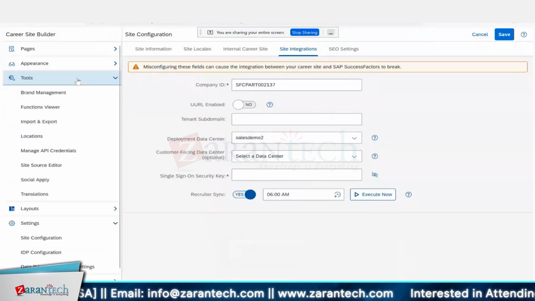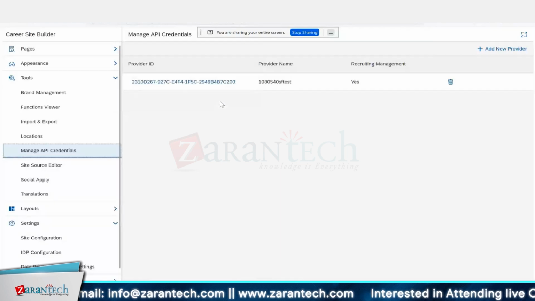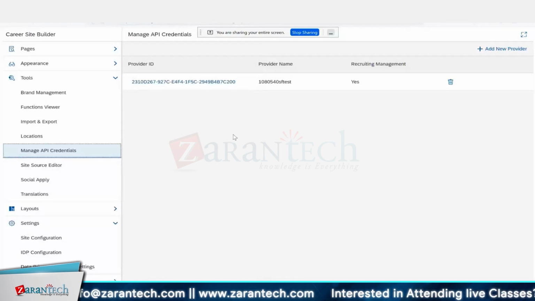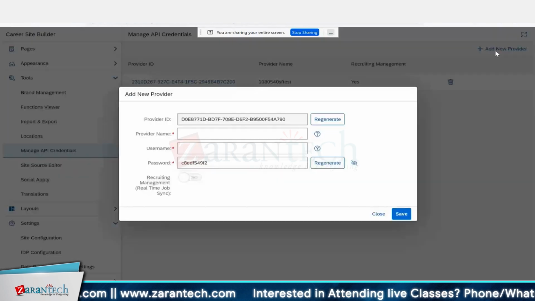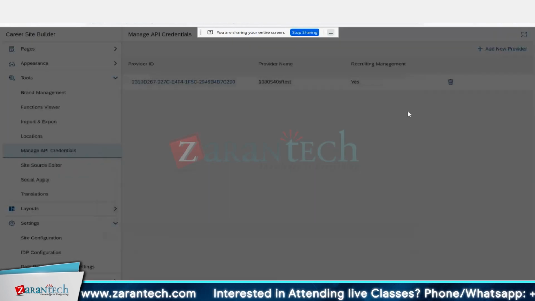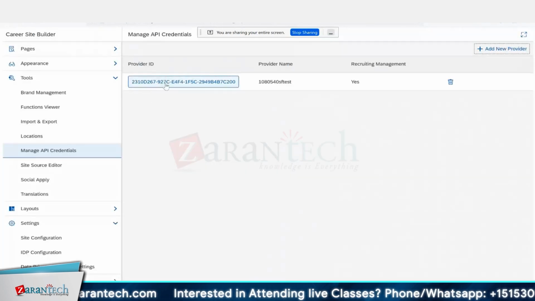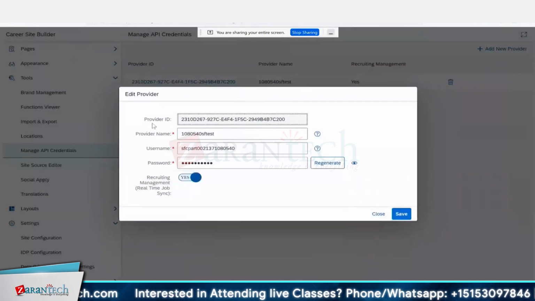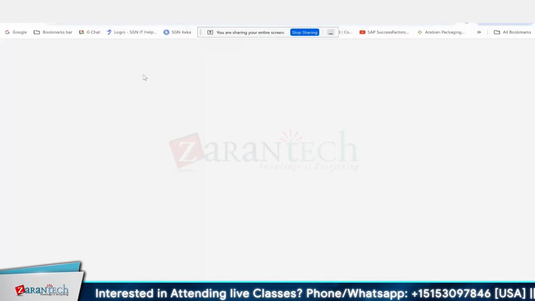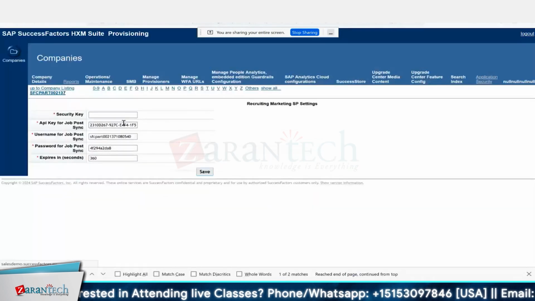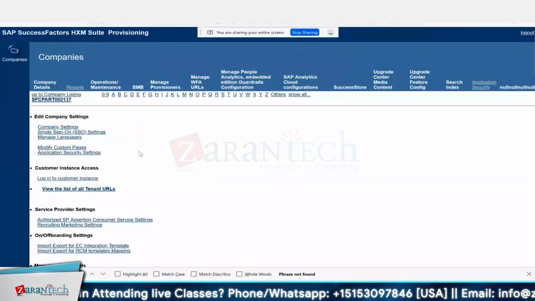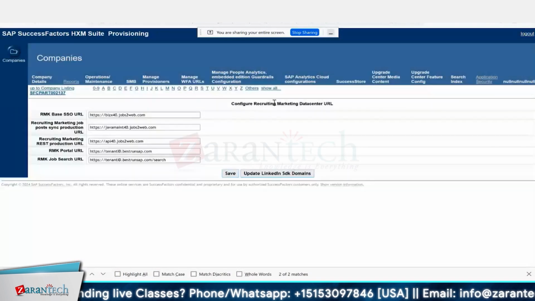Second is tools and API credentials. Okay. So you saw that last time when we saw this, we didn't have an option here. We had clicked on add provider, right? So now what we have done is we already have one. We have created it. So this is the provider name, which we have to put here in this place, going back and recruiting marketing data center URL.